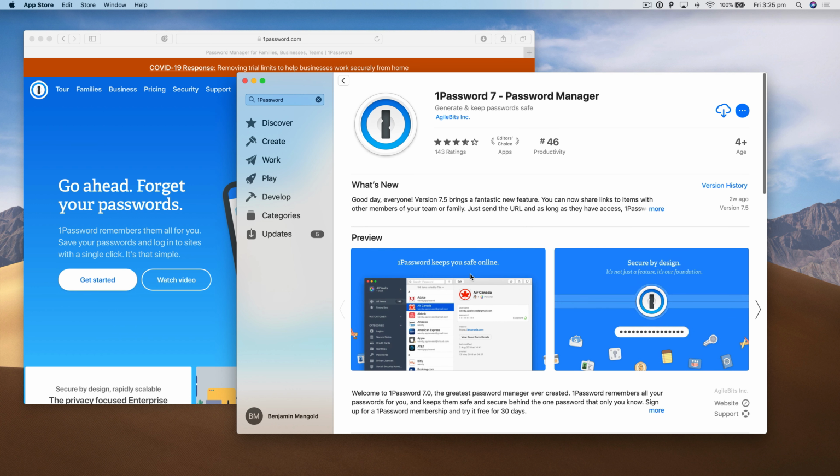However, if you want to purchase 1Password 7 using a standalone license, this isn't available if you've downloaded the software from the App Store. Instead, you'll need to download it from the 1Password website. Let's head there now.